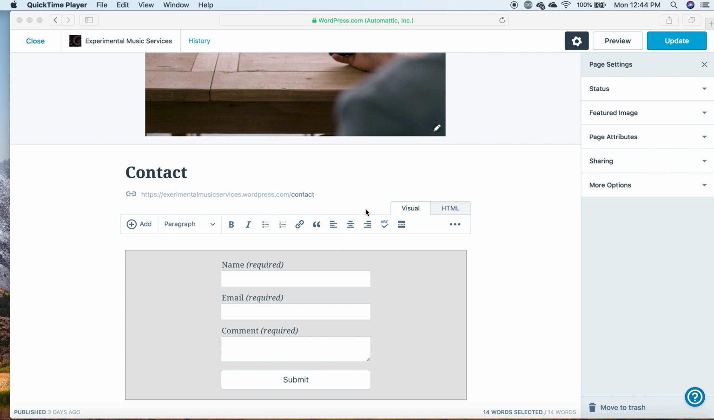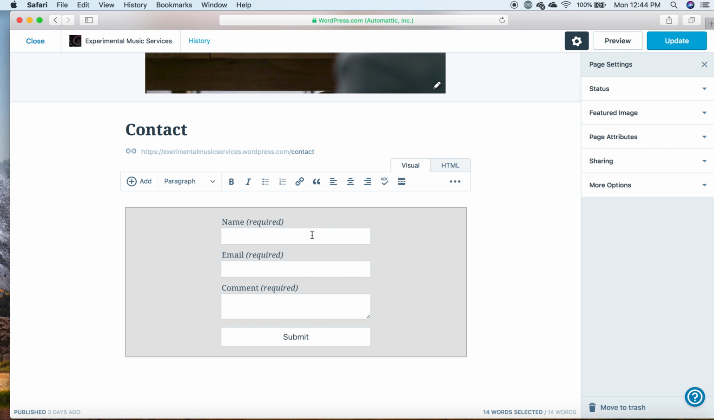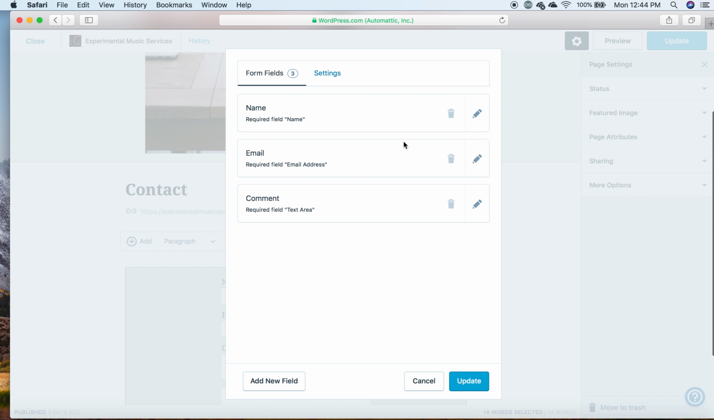So a contact page should have been automatically generated with your website. And if you go to the contact page, you'll see that it has a contact form already made for you. And this form is very easily editable. You can just click on this gray box, click on edit, and then you'll be able to edit the different fields. This is pretty standard. Ask for a name, for email, and for comment.